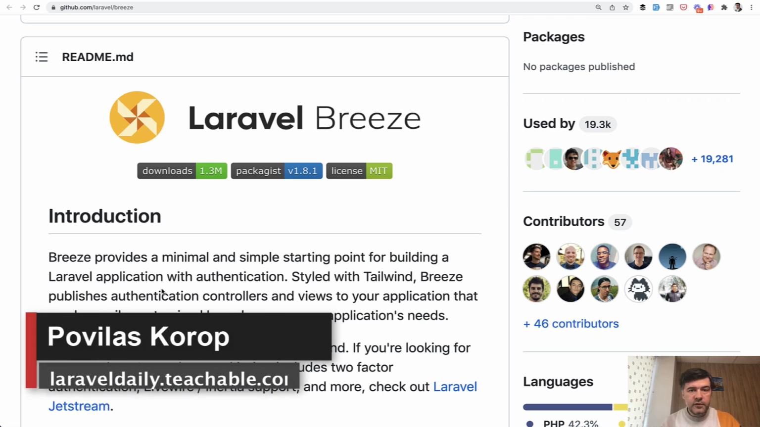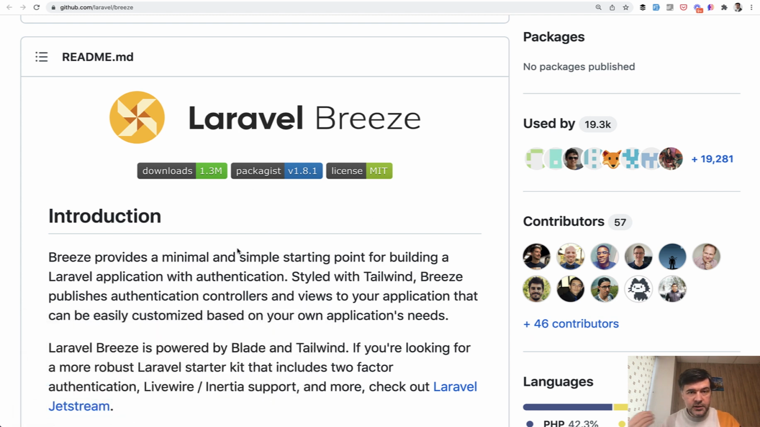Hello guys, if you're familiar with Laravel starter kits, one of them is Laravel Breeze, and I've always thought about Laravel Breeze as an authentication starter kit for new Laravel projects. But recently I realized it's also a convenient way to install Tailwind in your fresh Laravel project. Let me show you what I mean by that.